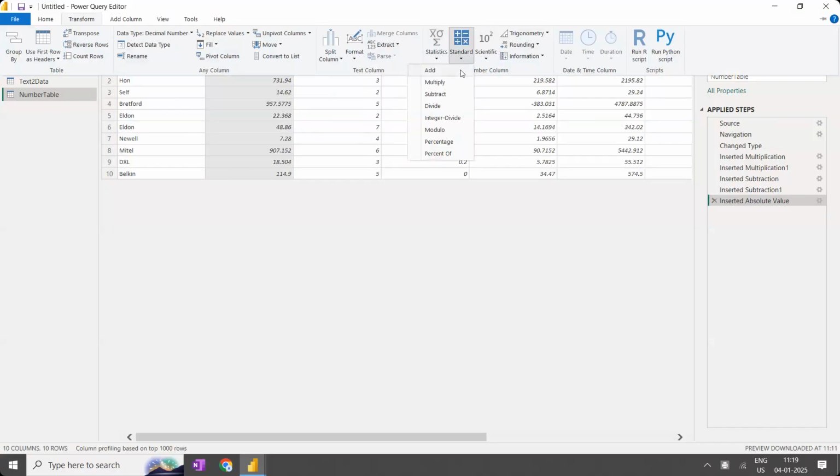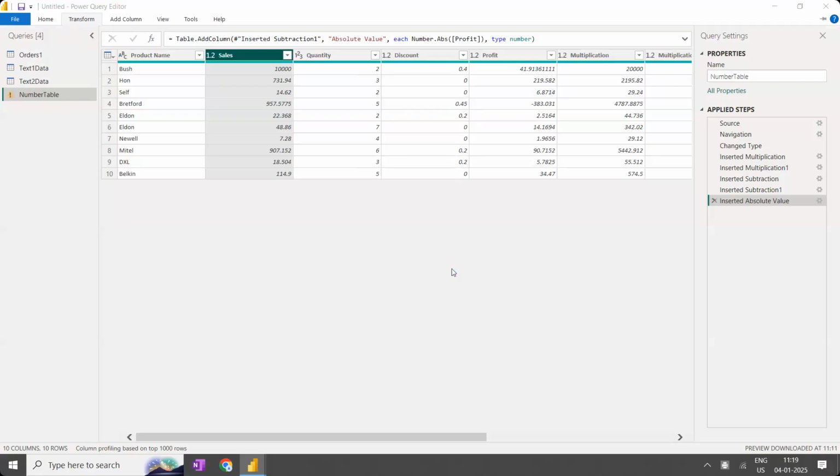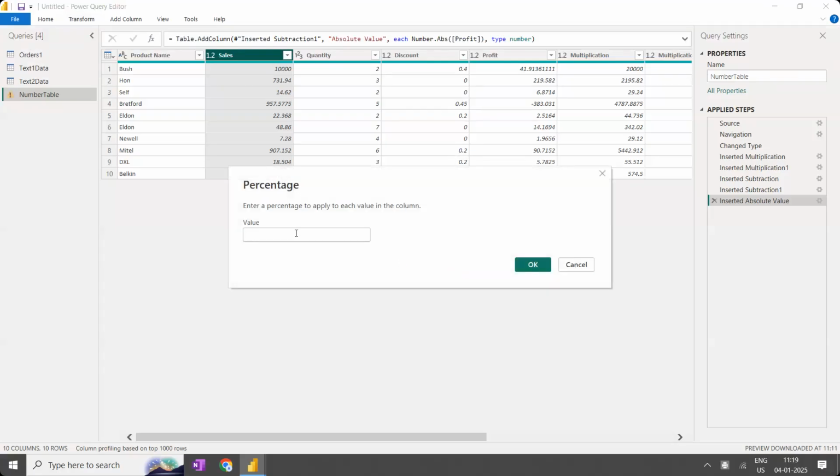Within this is stats, general, adding, subtracting, multiplying, dividing, modulo, percentage, percent of. Percent of means you are going to divide by a specific number. Either you can divide with 100 as the standard number, or if you want any specific number, you are going to select a specific number. So here it is asking for a value. With what value? Percentage of the present number compared with what?